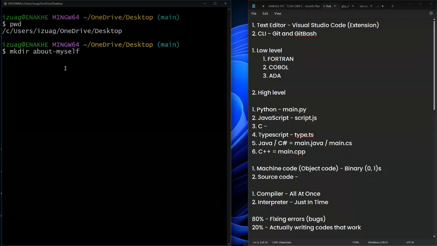I mentioned before that when you're creating a directory, you don't use space. In fact, when naming anything in any programming language, I don't care what programming language you're writing, don't use space to separate it. If you want to create a folder that has two words, for example, about myself, but you want it to be the name of one particular folder, then you don't use space, you use a hyphen to make sure that both of them are together. Then to execute it, I hit enter on my keyboard.